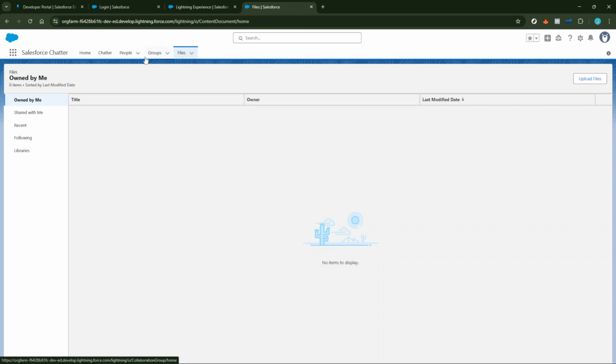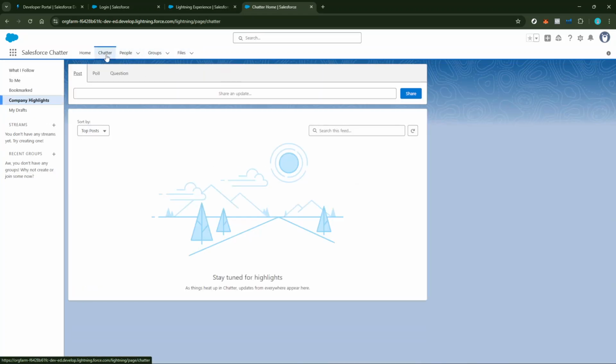Finally, to efficiently find anything within Chatter, use the search feature. Whether you're hunting for people, specific groups, specific posts, or shared files, this tool is incredibly useful for quickly locating what you need. And there you have it, a comprehensive guide to using Salesforce Chatter.